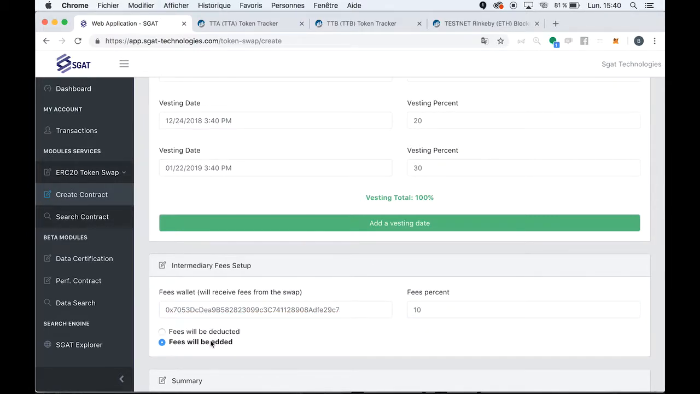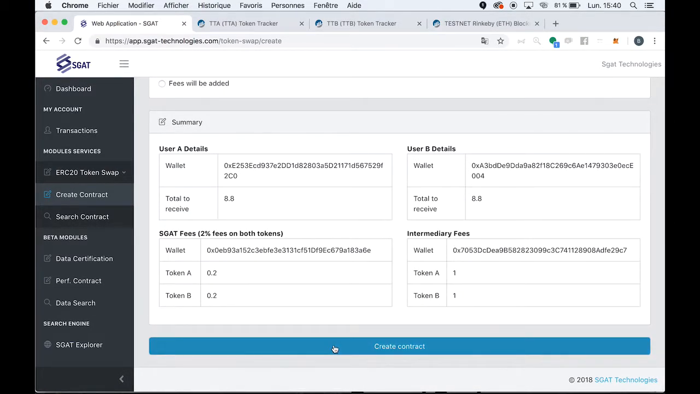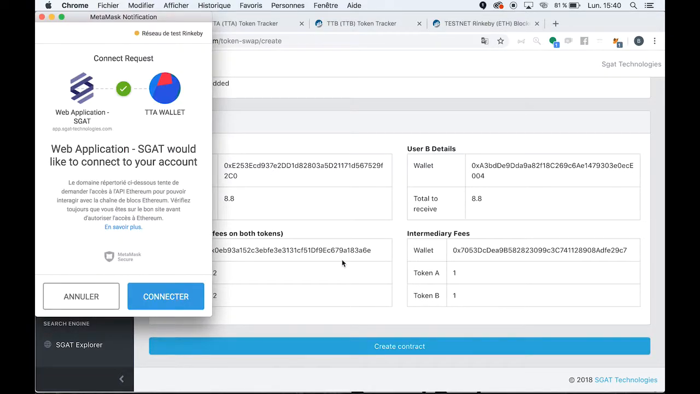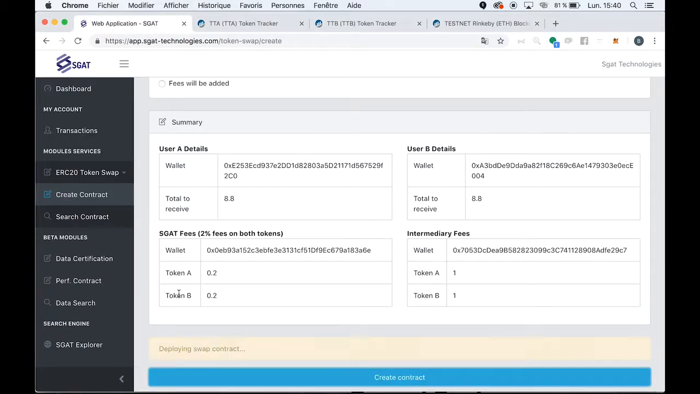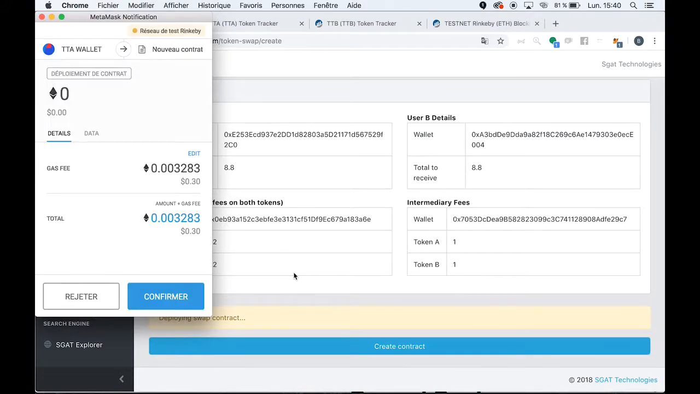As for the payment of the fees, there is the possibility to choose to automatically deduct the fees from the number of tokens to be swapped, or to add the fees over the number of tokens. When the smart contract is ready, simply click on Create Contract. The section summarizing the transaction is automatically generated above the Create Contract button. Once clicked on the button, a new window will then appear, with SGAT web application asking access to your MetaMask application, in order to feed the smart contract via your Ethereum wallet and deploy it.